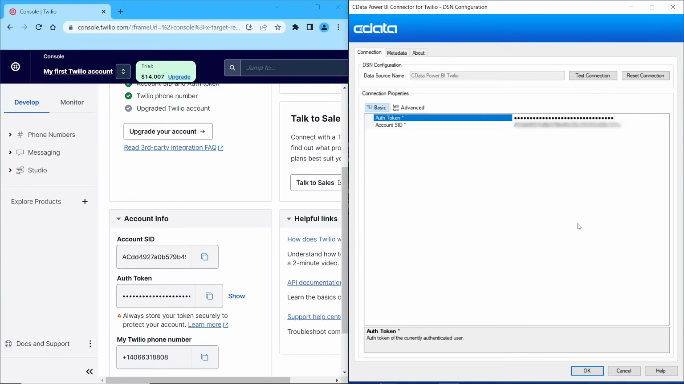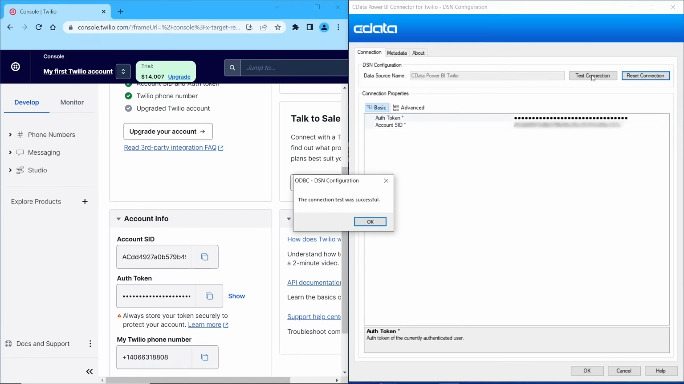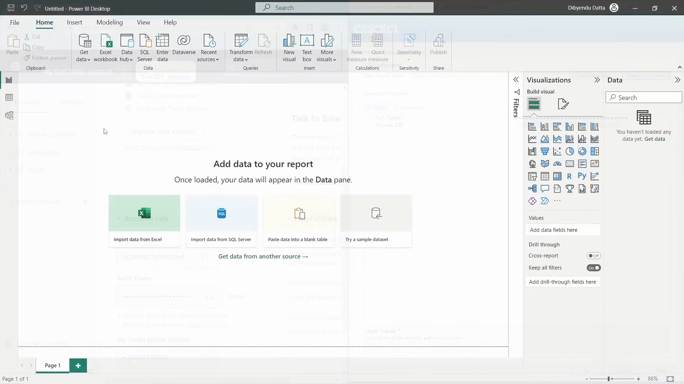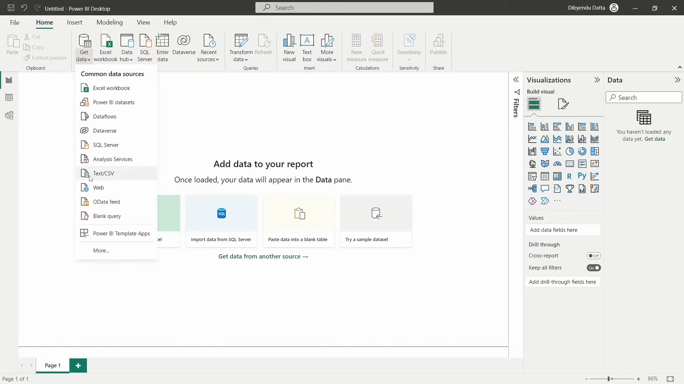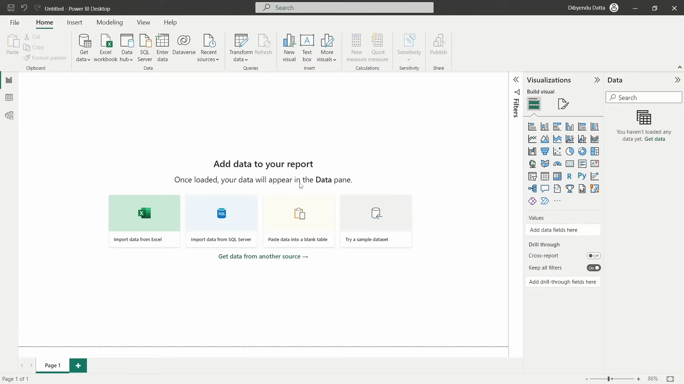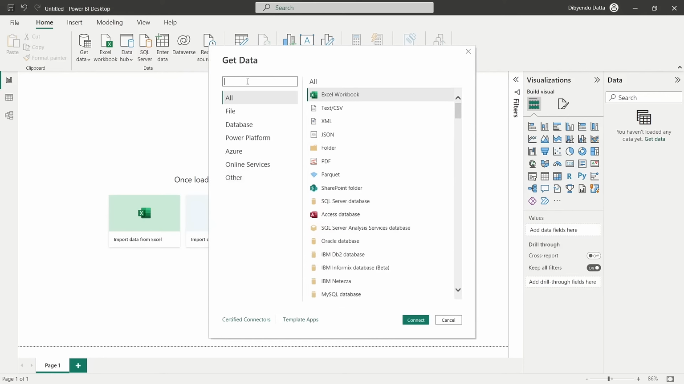Once we set the connection properties, click Test Connection to ensure we have configured the connection properly. Now that we've established the connection, we can visualize our Twilio data in Power BI. In Power BI Desktop, click Get Data, then More. Search for Twilio and select the CData Twilio connector.